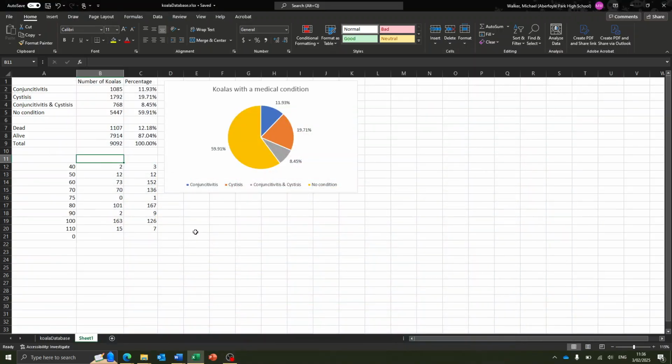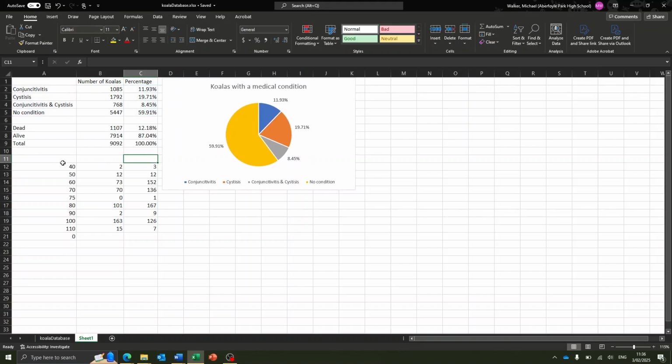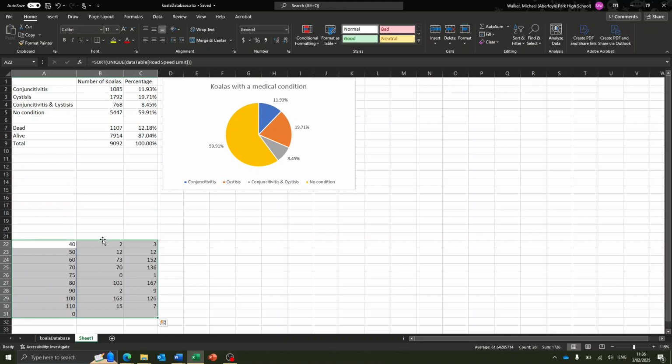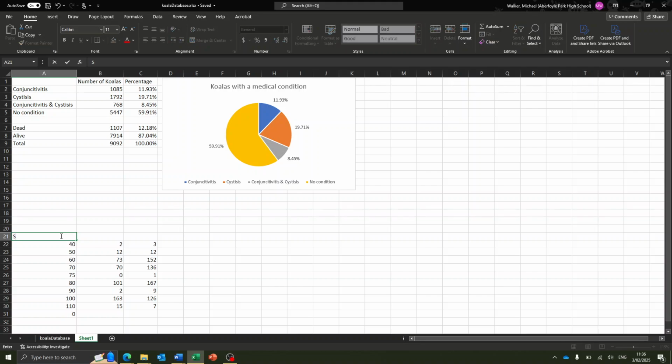Okay, so if we have a look at this spreadsheet, we've got our chart. We've also got this section here. Now, you may have seen this and not really known what it's about. And I left this here so that we can quickly and easily have a look at what the correlation is between the speed limit of the road that the koala was found on and whether they survived or not. So let's have a look.